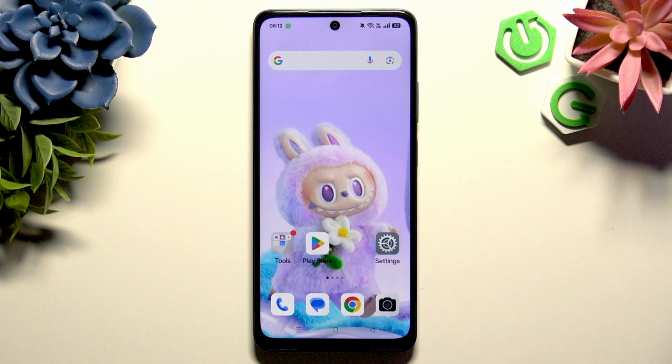In front of me is OPPO A5x, and today I would like to show you how you can manage app permissions.